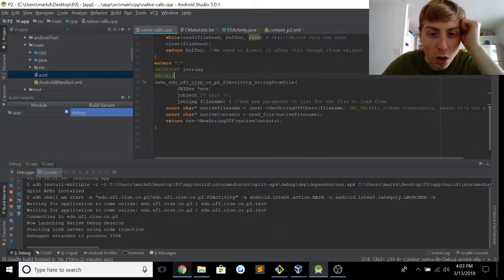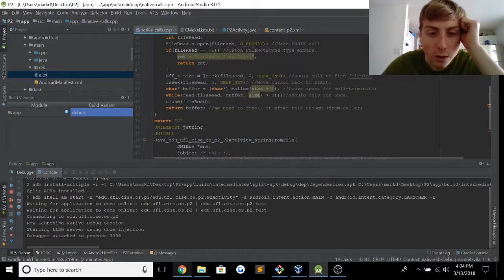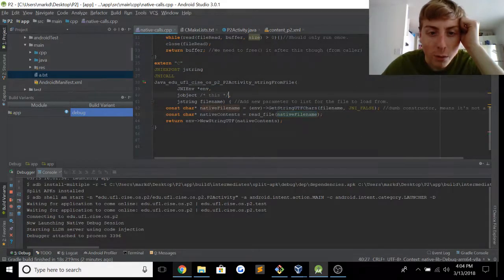Down here, though, this native call is the one that I am using for this. So I added a parameter JString file name because it's a Java string that it needs to take in as a native function. It converts that JString into a C string, char pointer, whatever, and then it uses that read file function on that native file name that it is converted to.